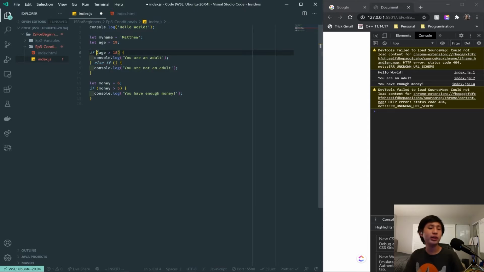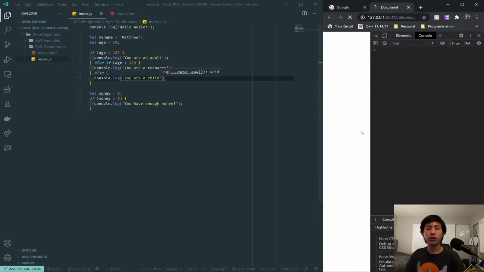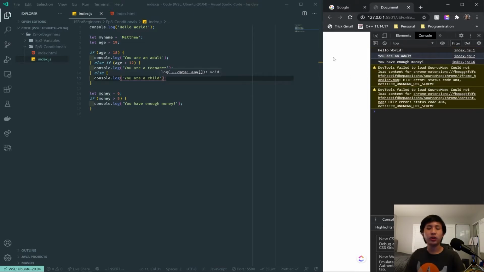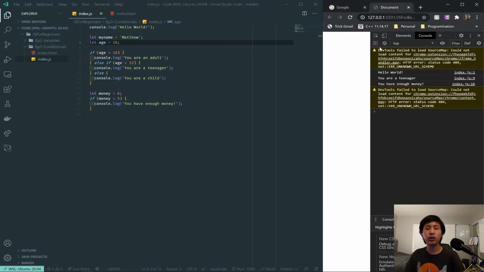So in English, we're saying if this is true, then run this. But if it's not true, then we can check a different condition. For example, age is greater than 12, meaning 13 through 17. You can say you are a teenager. And then we can finally put an else here, and then console.log, you are a child. And if we reload here, it says you are an adult because we have age equal to 19.